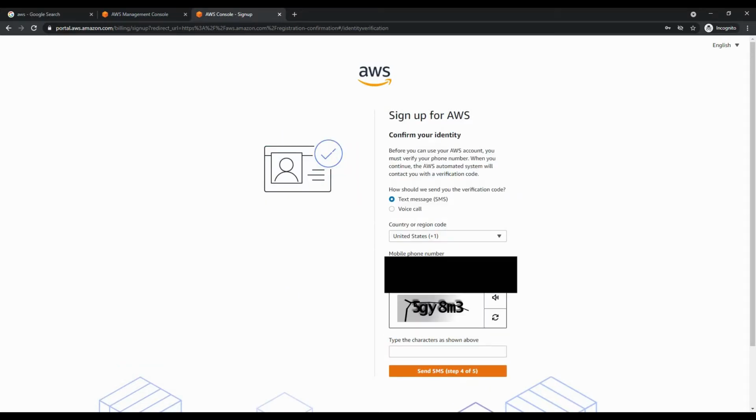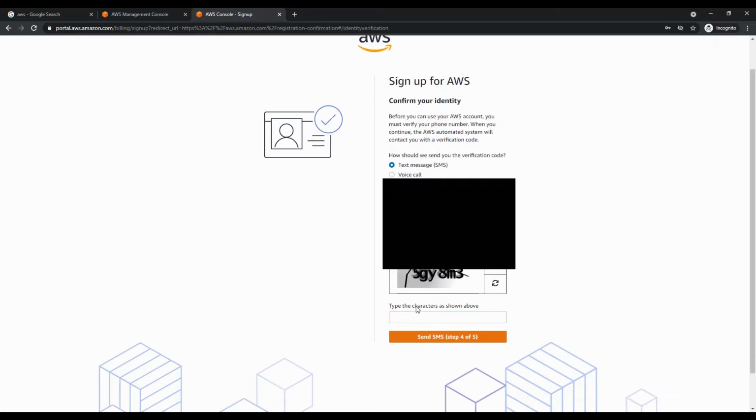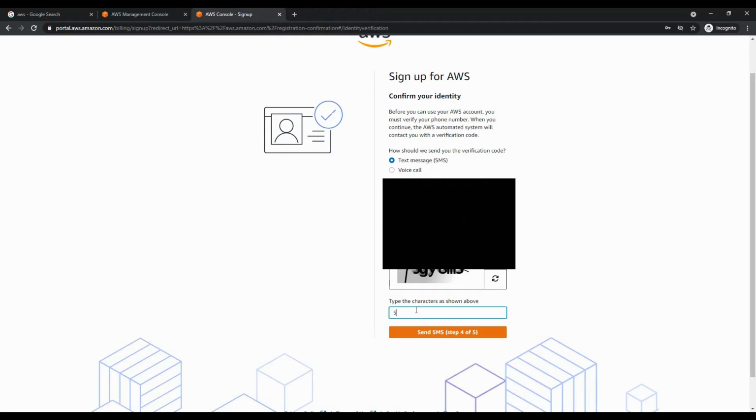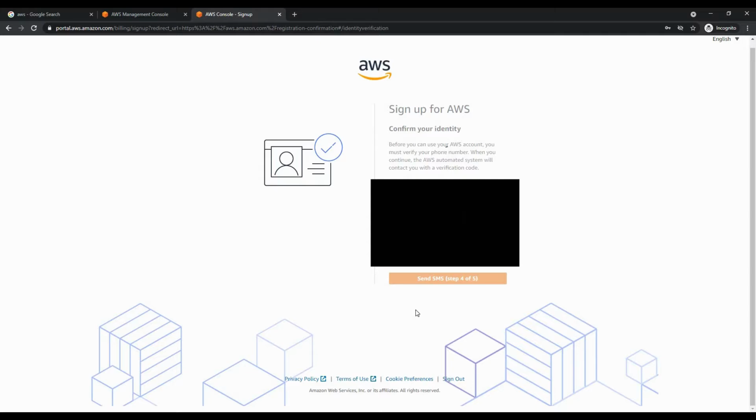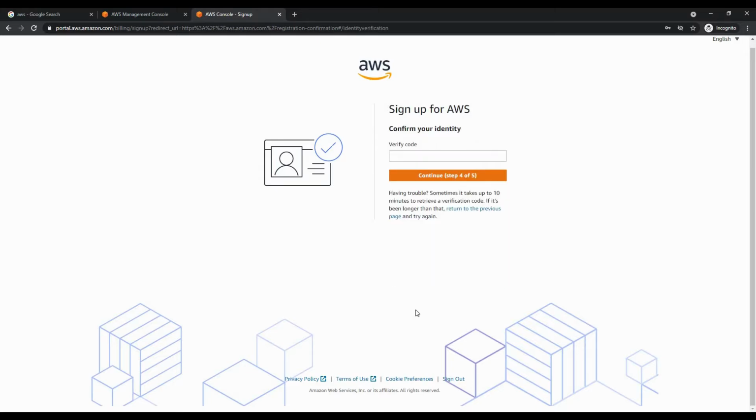So you need a phone number for this, so I'm just going to put in my phone number and fill out the CAPTCHA down there. So it's going to send you a number that you're going to have to put into the verify code area. So I'm just going to quickly do that now.